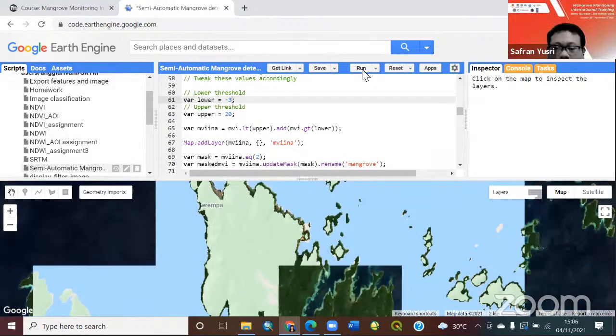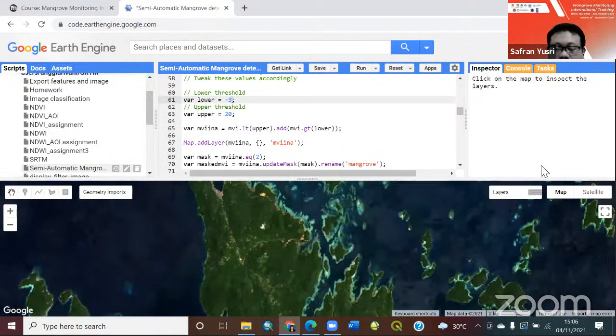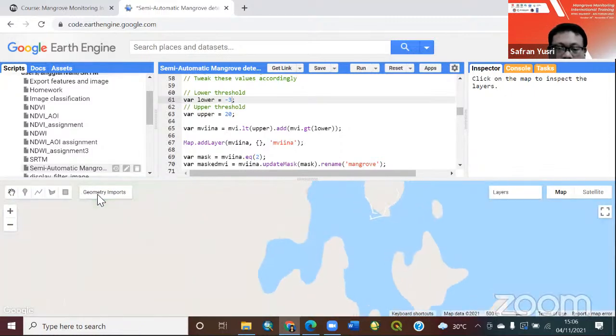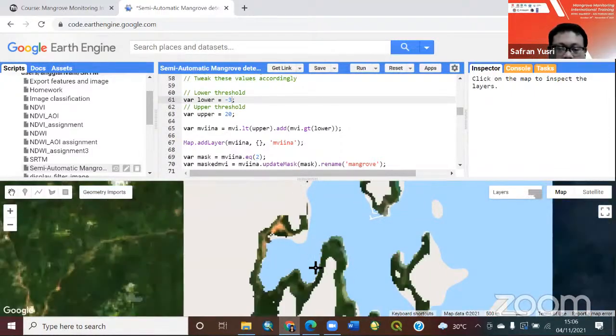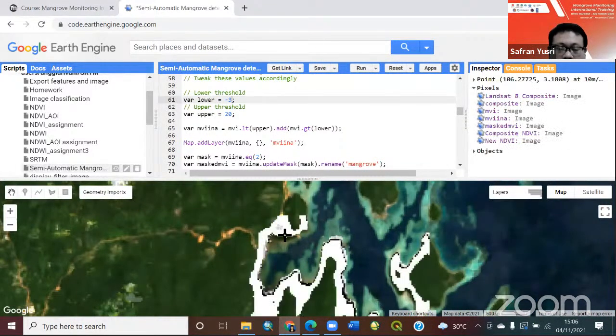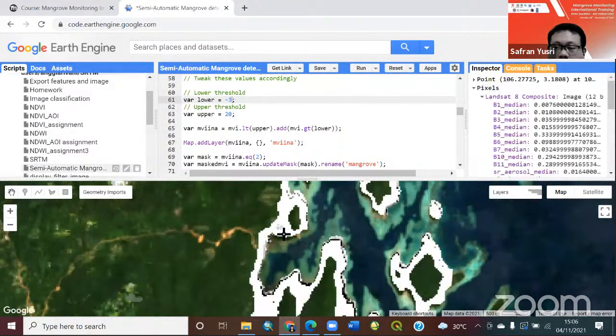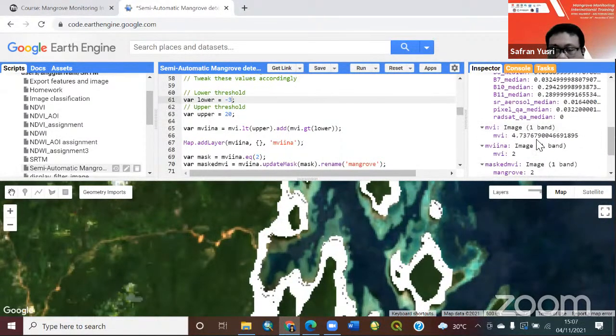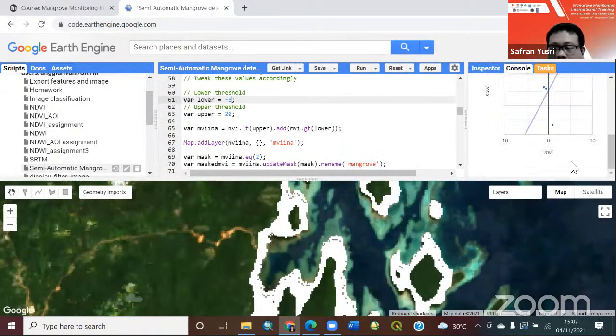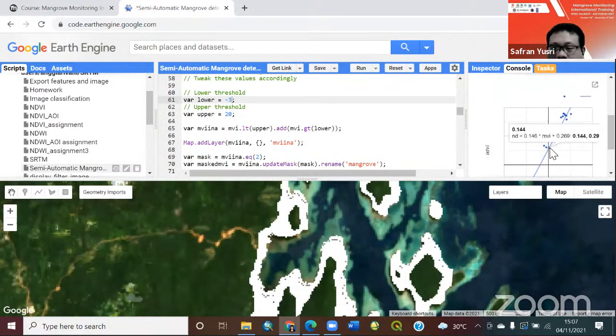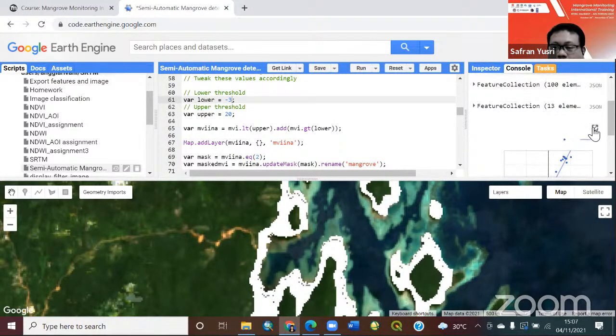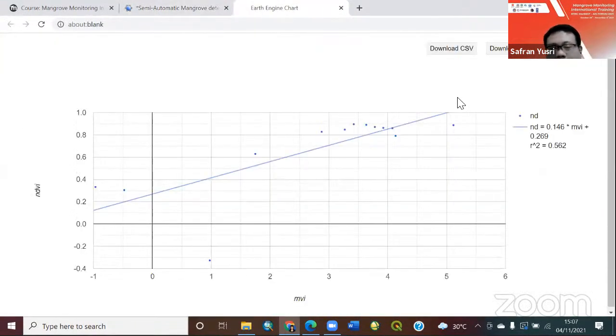Okay, let's see. It's actually 100% mangrove. Click on the inspector again, and then click the mangrove area. Okay, this one's 4. Go to console. MPI, go to console. Now check expand. Expand the MPI. Use the box. Yes. Now you have a very different graph.